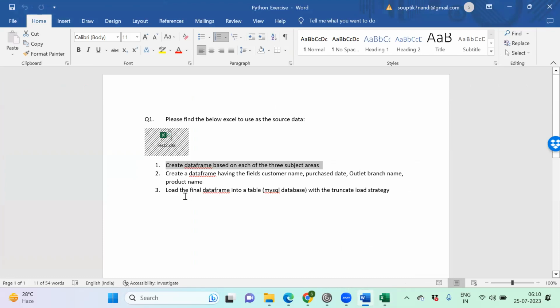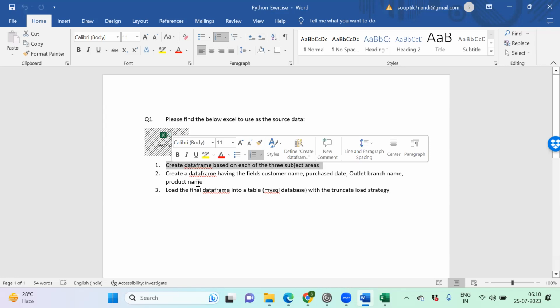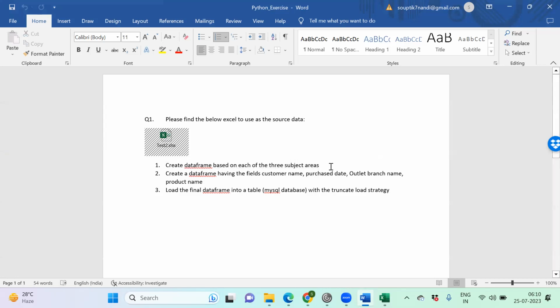After that, I need to load the final data frame into a target table, in a truncate load strategy. So first of all, we are doing an ETL exercise over here. These may be some flat files we received from a particular store system or anywhere, an OLTP system. We are receiving those flat files, and we need all those flat files to be imported over here. So it's called extract.